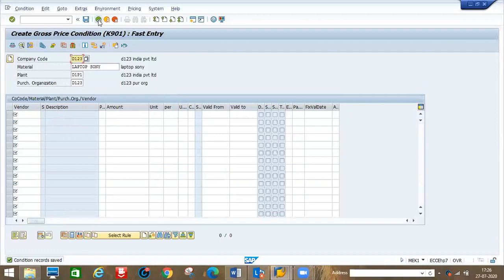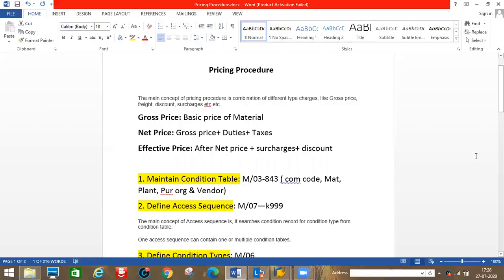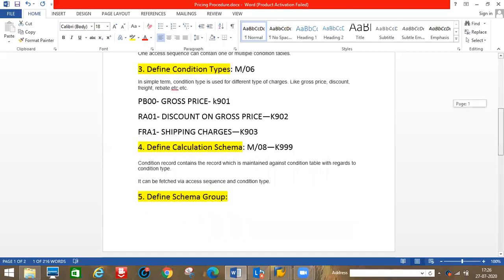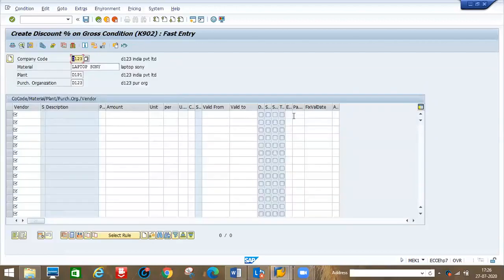The second condition we created, discount, KA02. See, now we need to enter KA02 here. Then automatically the combinations we selected will come: company code, materials, plant, purchase organization. In case the vendor is giving a discount, we can maintain it here. Otherwise, no need to maintain it here. You can leave it blank also.